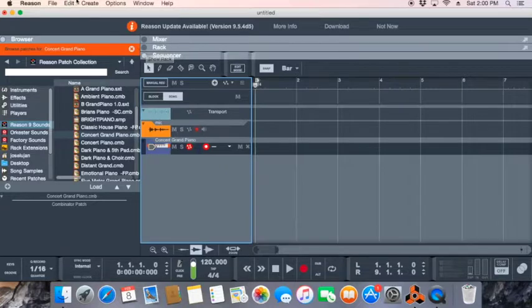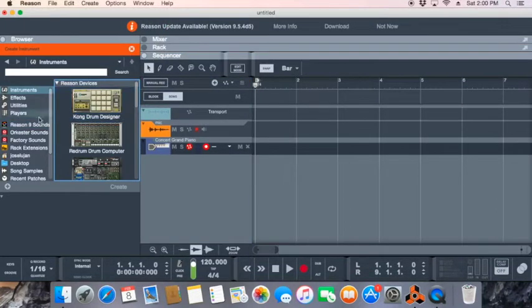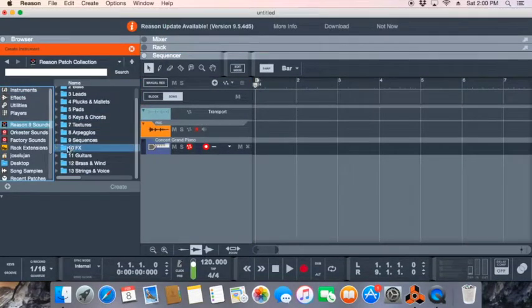Alrighty. Again, Reason is definitely a very user friendly program. I've definitely become fond of it over the years, using it. It's a great product. Next, I'm going to create an organ for our bubble.